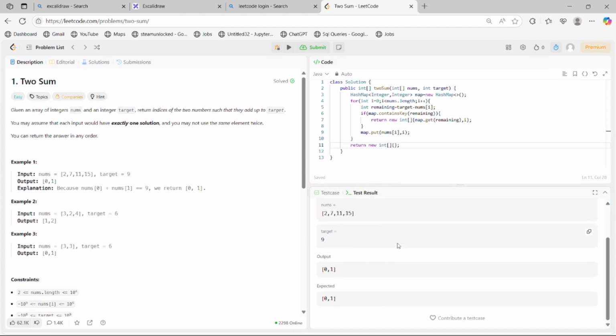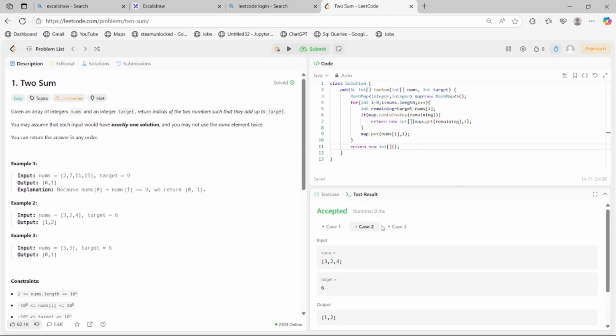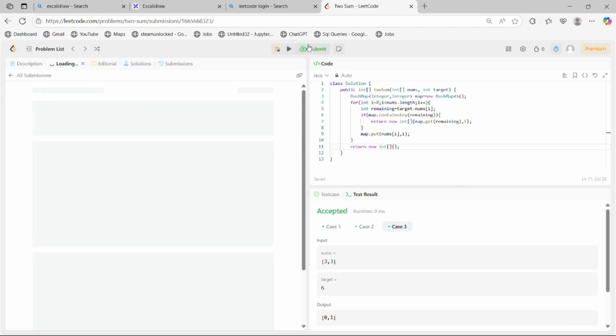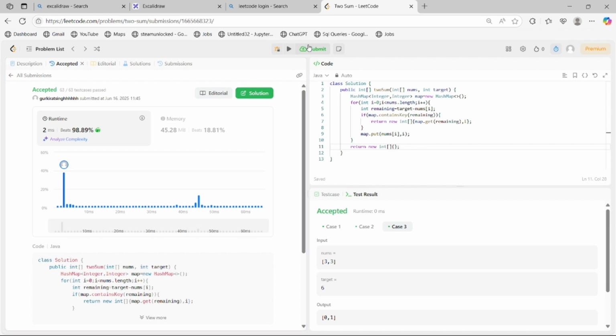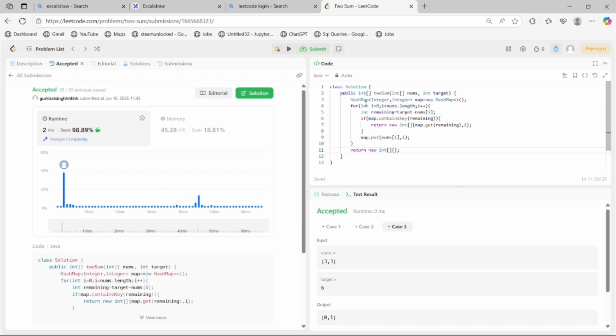Okay, the case is accepted, we get the same answer which we thought. Let's submit it and check whether it passes all the test cases or not. Yes, it passes, and this time our runtime is 2 milliseconds and beats 98.89%. So now this could be the best approach, the optimized one for this particular question.